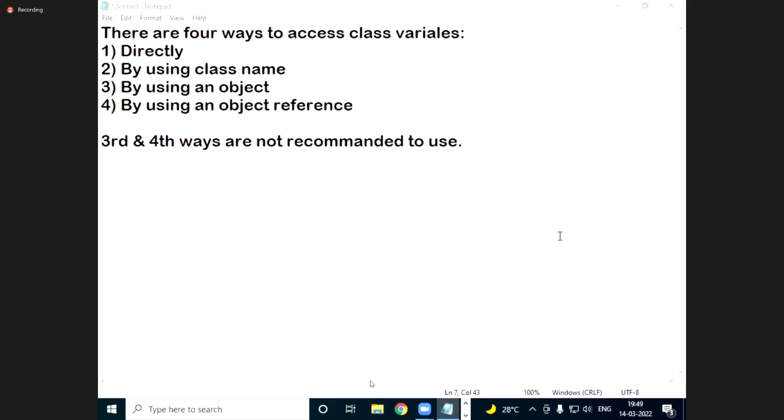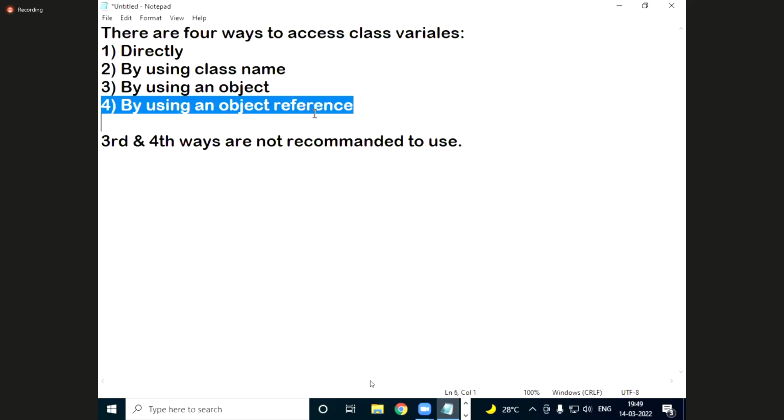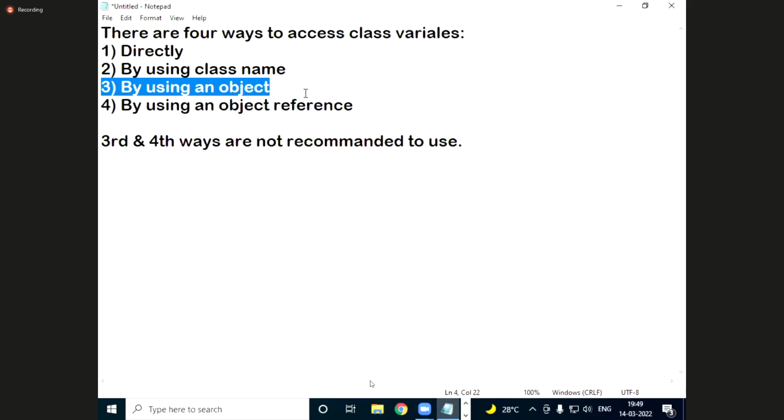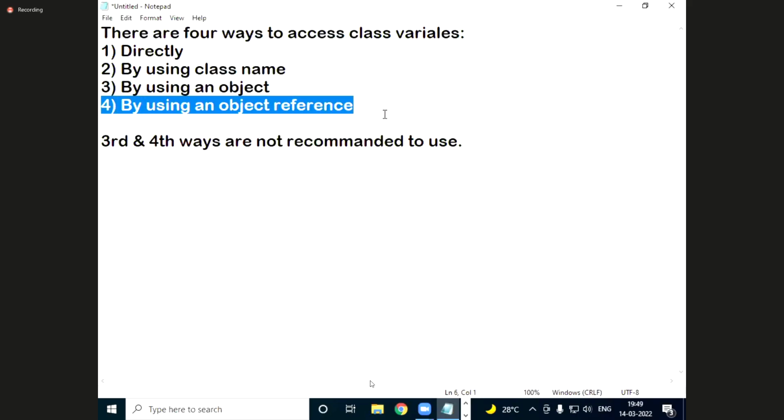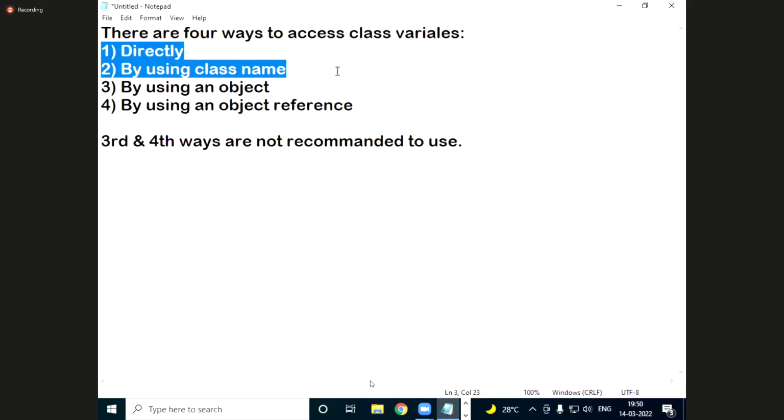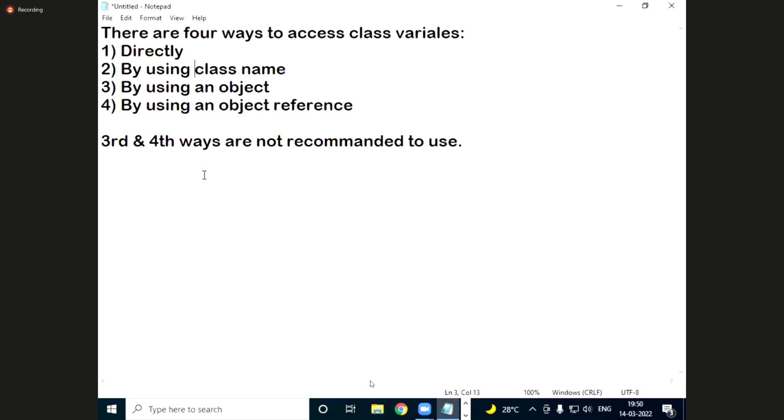So there are 4 ways to access class variables. First one directly, second one by using class name, third one by using an object, fourth one by using an object reference. Third and fourth ways are not recommended to use. So if a class variable is there, don't use an object or an object reference. If you use them, memory is wasted: the object is wasted and the object reference is wasted. So these two are recommended. But in these two also, when we have to use directly and when we have to use the class name, I'll explain.